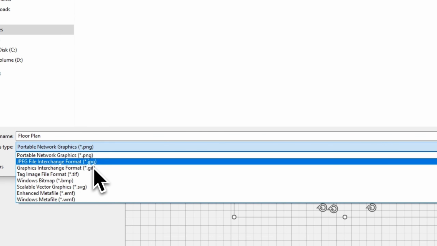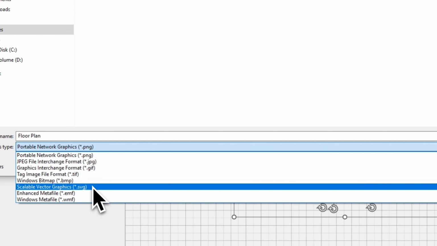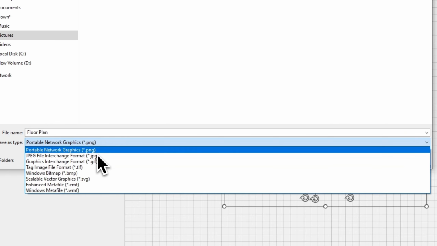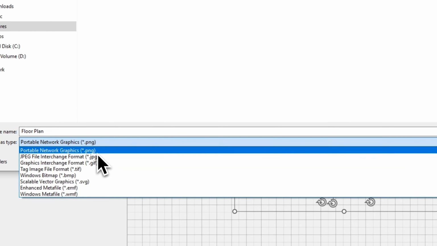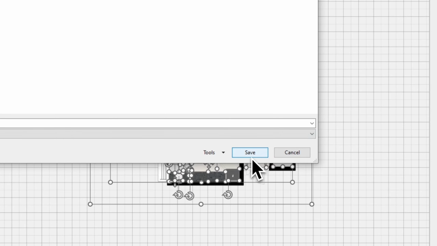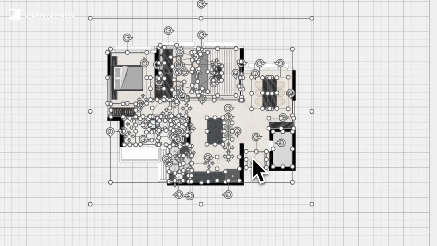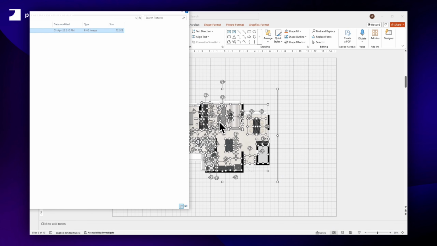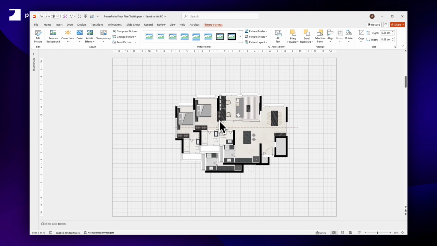JPEG is the typical image. SVG keeps everything sharp and editable. PNG gives you transparency. Exporting your floor plan as a PNG keeps the background transparent, making it perfect for mood boards or presentations.